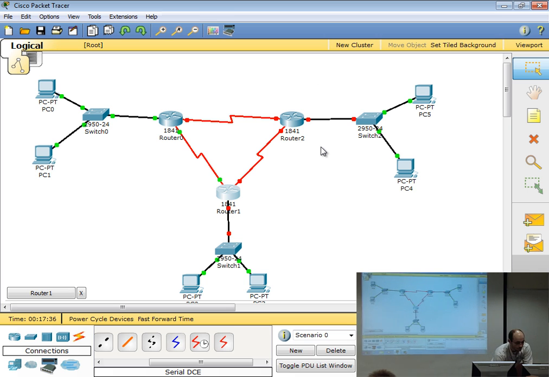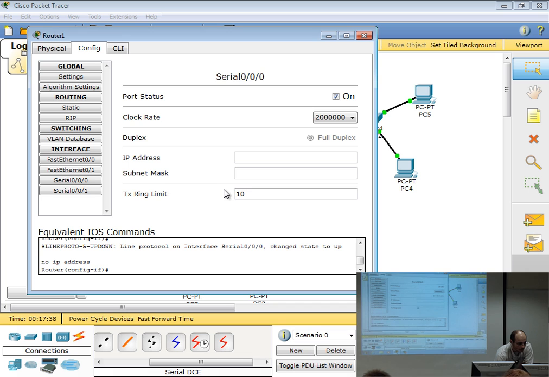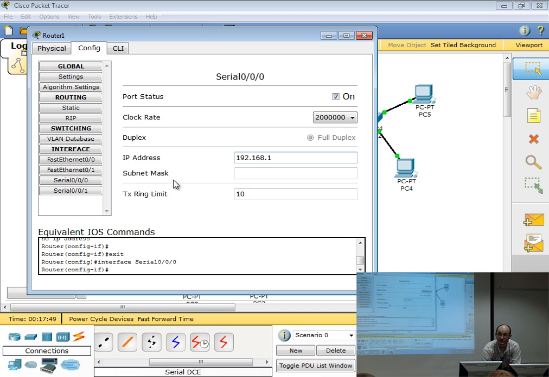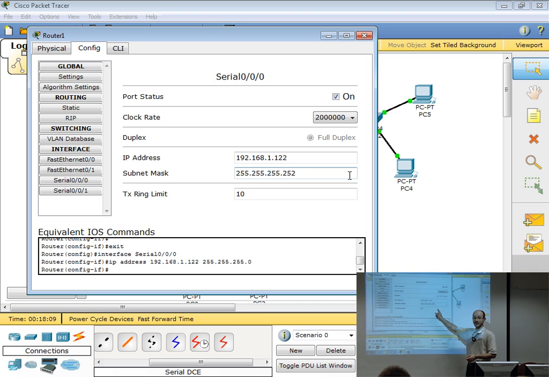So now let me click on router 1. Let me come over to the config tab, go back to serial 0/0/0, and click on IP address and type in 192.168.1.122. What am I going to put in for the subnet mask? What did I put for the other mask? Oh, for the other interface? Forget, because it actually yelled at me for putting it in. But if it yelled at you, it's an overlap issue. Should be 252. So I'm going to put in all the 255s, then a 252 at the end.